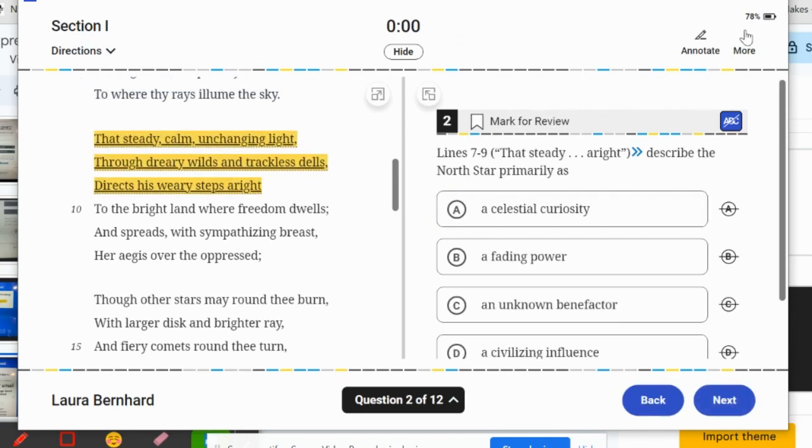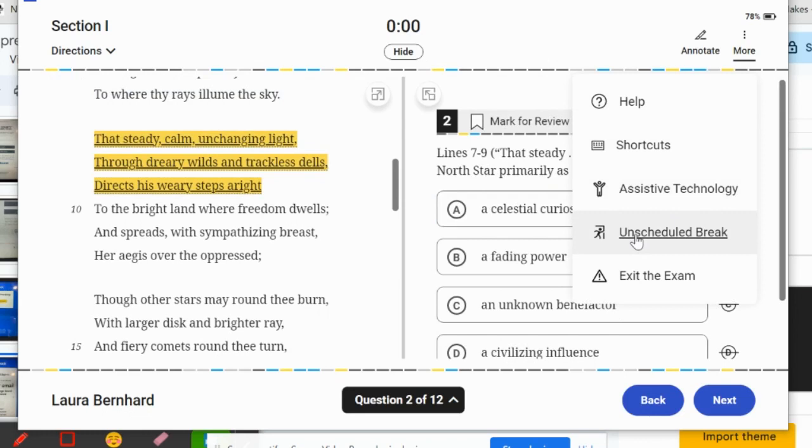In this More option, there is also an unscheduled break in case you need to take a restroom break. And when you get to the end, you of course can exit the exam.